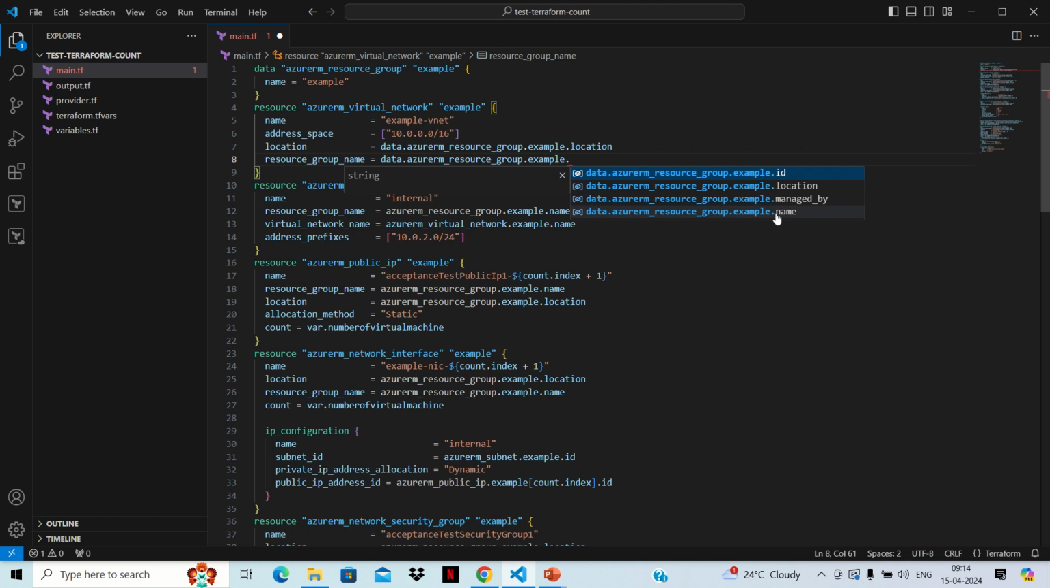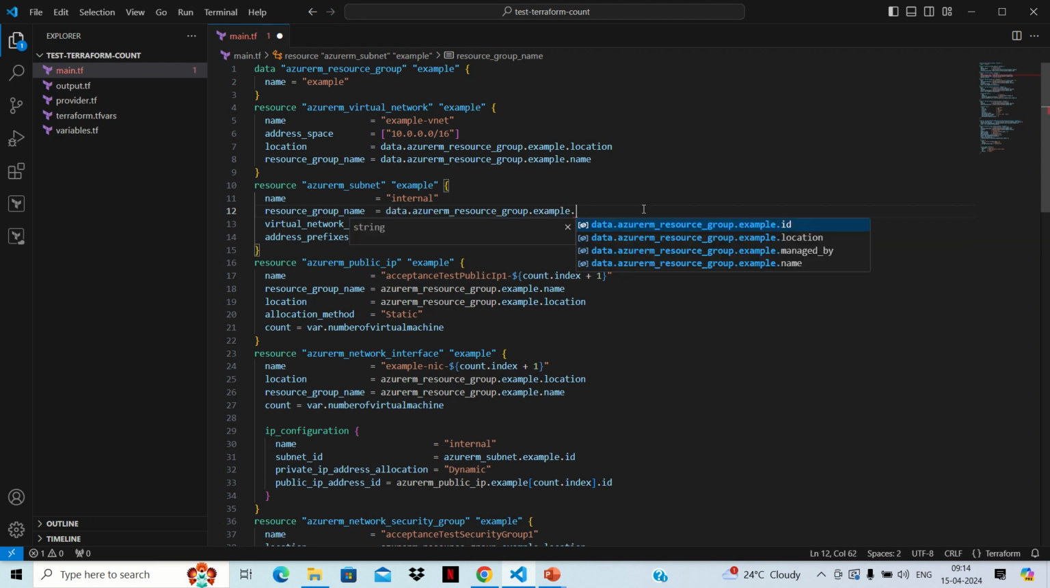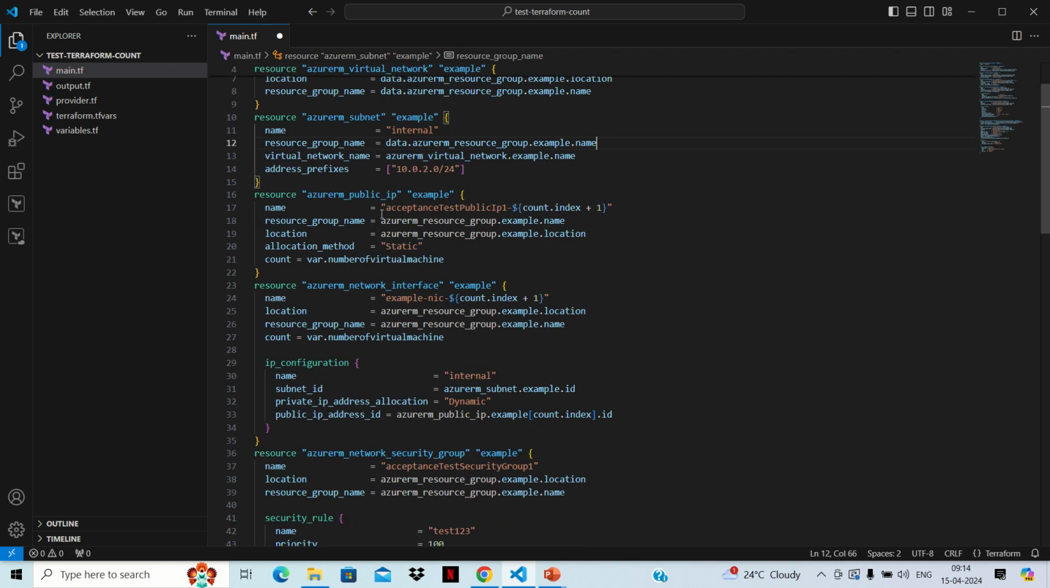The next feature we need is the name. So we are good with it. In case of subnet, what we need to give here is the resource group name only. So in case of resource group name, we'll use the data block with example dot. Now we need name. So it's the name. Similarly, in case of public IP, we need resource group name and location both.